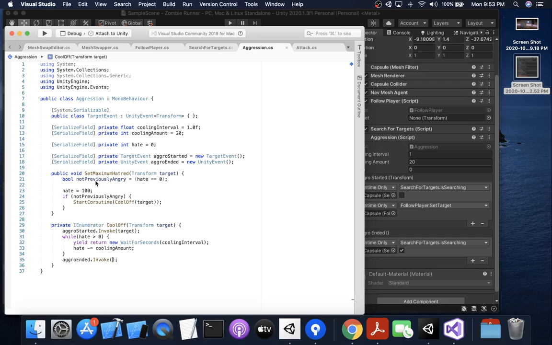I have a bool, not previously angry. This is important. If hate is 0 to start with, then we are going to start a coroutine. But if hate is more than 0, then we are not going to restart the coroutine. Instead, just setting hate to 100 will prevent this coroutine from ending. The coroutine is called cool off and takes the transform of the target that triggered it. So aggro started.invoke target is going to tell all the listeners that this guy is responsible.